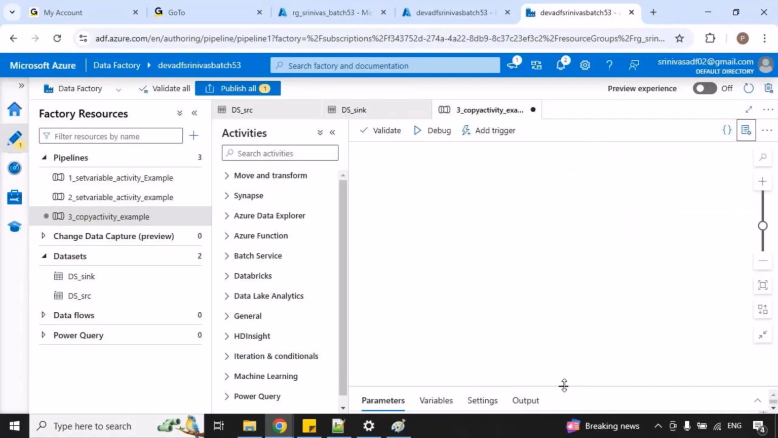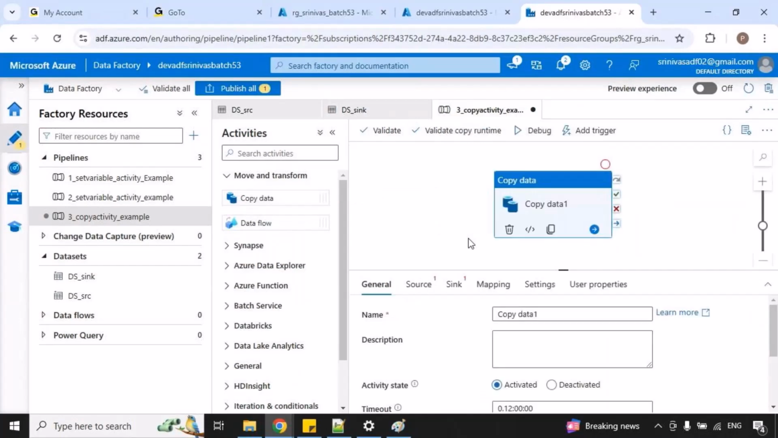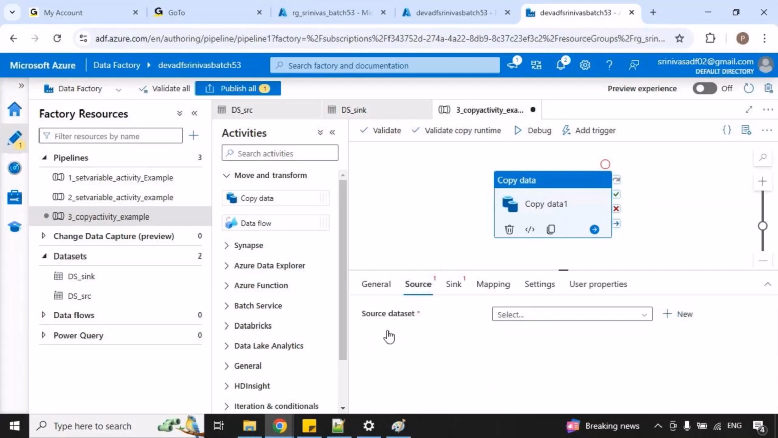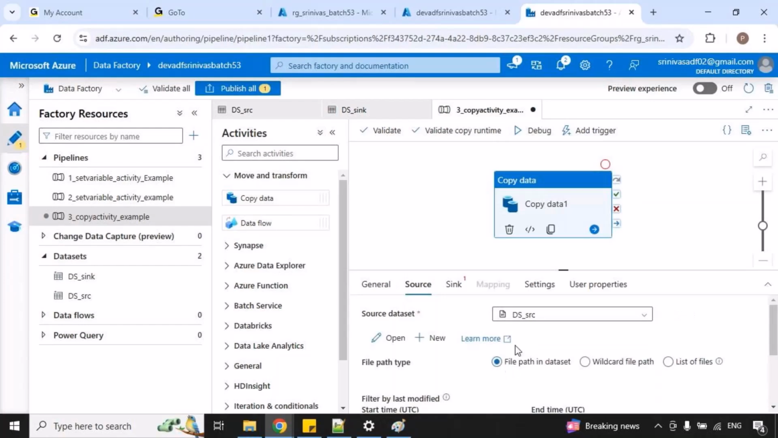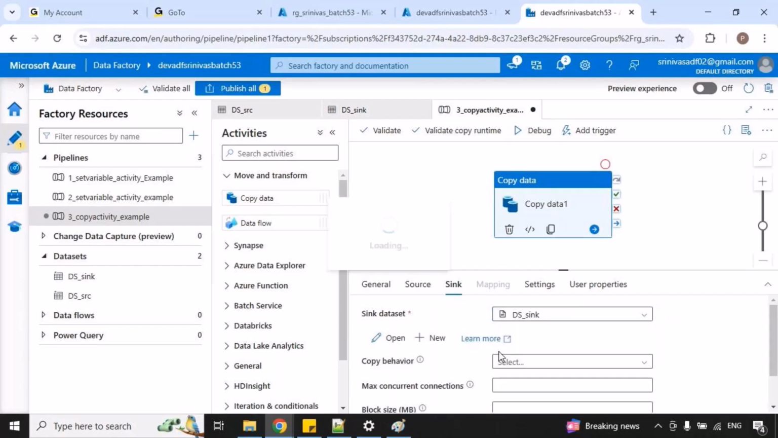Now, the pipeline contains activities. One of the activities is the copy data activity. In the copy data activity, on the source side we have to attach the dataset. I already created a dataset, so I attach that one. On the sink side we also have to attach a dataset. I already created one, so I attach this one.